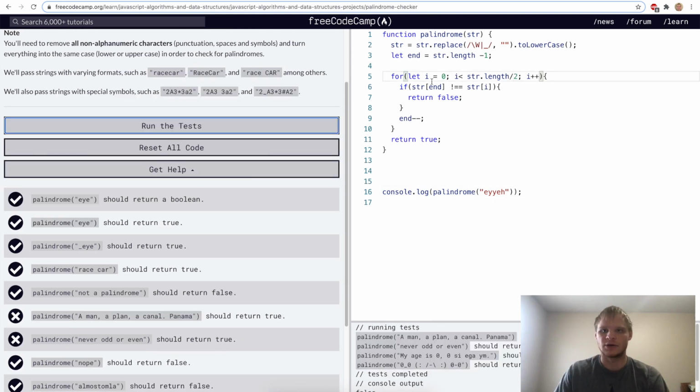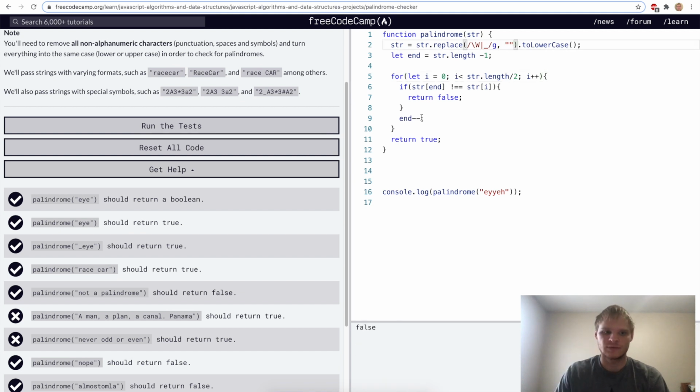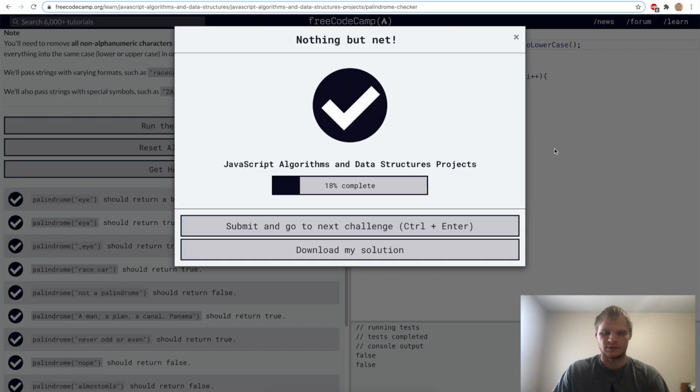No. Oh, I know what I have to do. This has to be a G here, so it gets rid of all the underscores and commas. That's why this one wasn't working. It was just getting rid of the first white space and nothing else. But now it will get rid of all of them with the G flag. So now let's try it. There we go. There it worked.